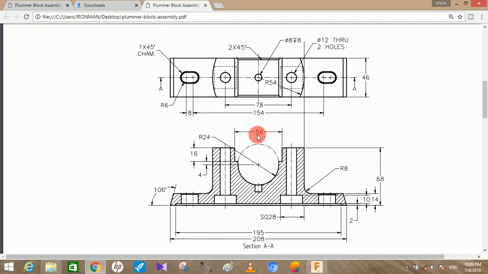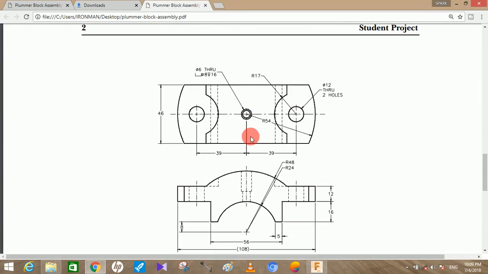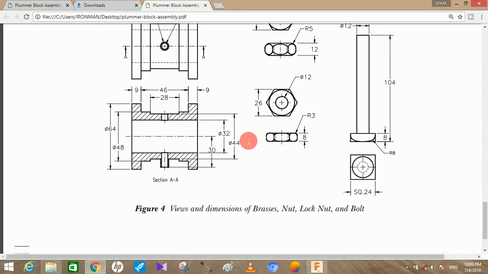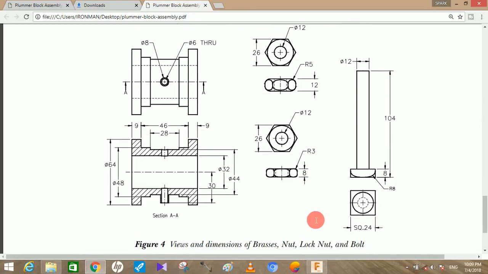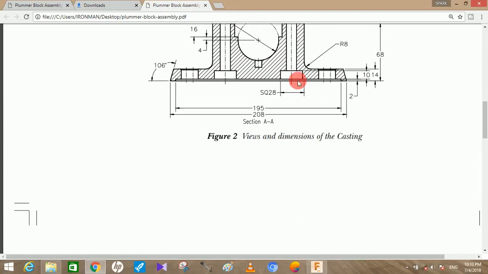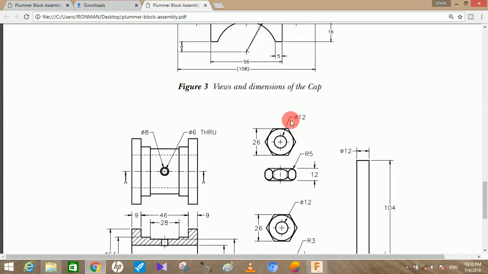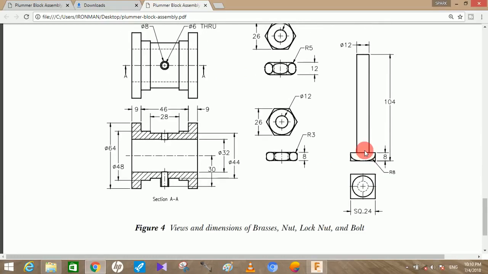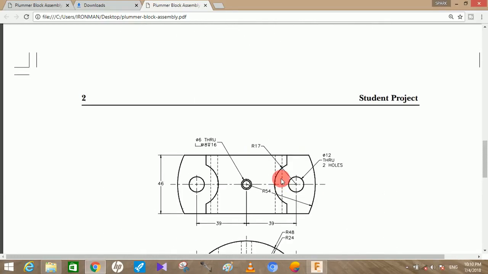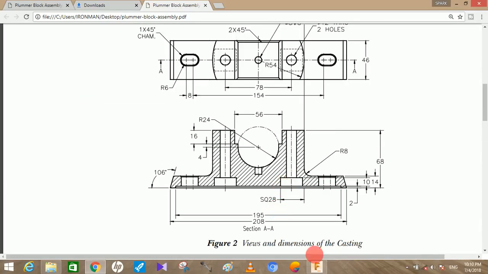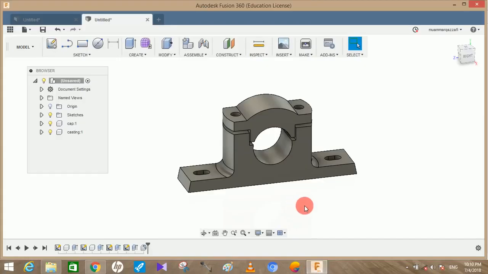Now we have to create the washer, I think. The bushes, the nut, lock nut and the bolt. So let's create those also. But before that we have to create the slot for the bolt, because the bolt will be inserted from the bottom of the casting. So we have to create this slot on the bottom of the casting. So go back to the casting.